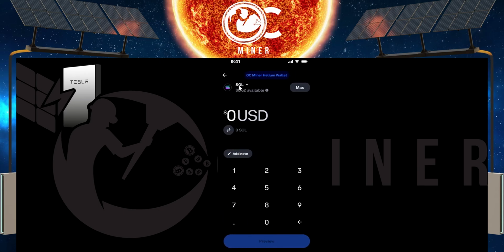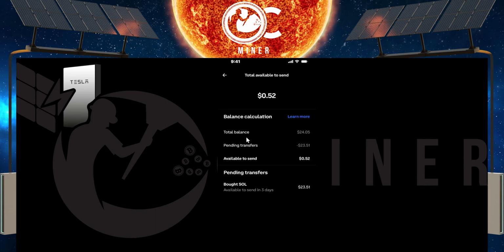Once I come here, you'll notice it says that if you didn't have any Solana whatsoever, it would say zero. I actually had, I think, 52 cents in here. And it's not showing what I just purchased, because we have to wait until the transaction clears and is no longer pending. And it says SOL available to send in 3 days.